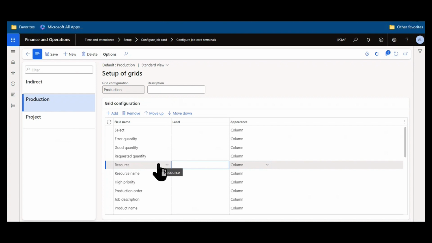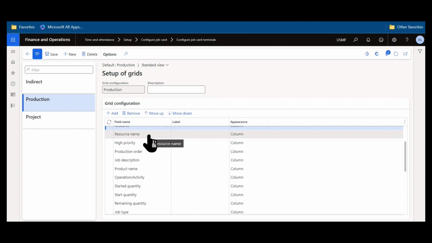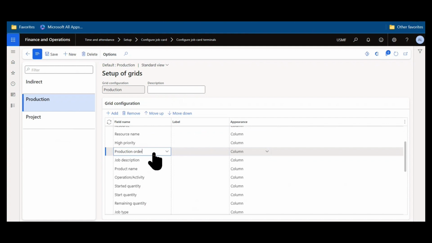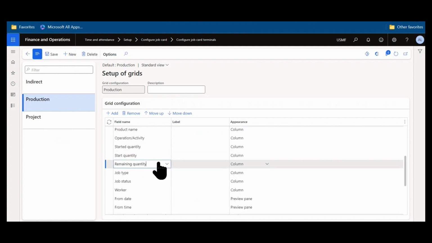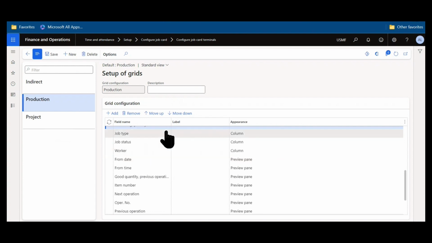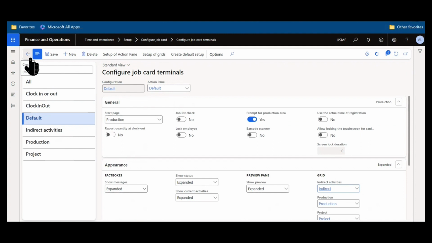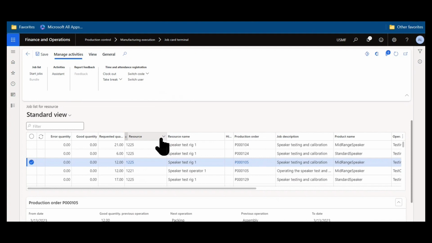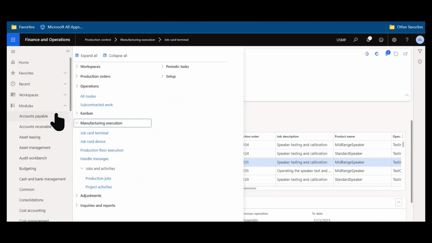So once again, maybe I want to call resource work cell, or I want to call it production unit, whatever term makes sense to my business. Maybe instead of product name, it's item name. Instead of production order, it's work order. Instead of remaining quantity, it's quantity left, or whatever makes sense to your business. Tailor that, make that more relevant for your users, easier to understand for the users, make the adoption of that form more similar to other things you do in the business. So that job list is super configurable in the manufacturing execution, our job card terminal.